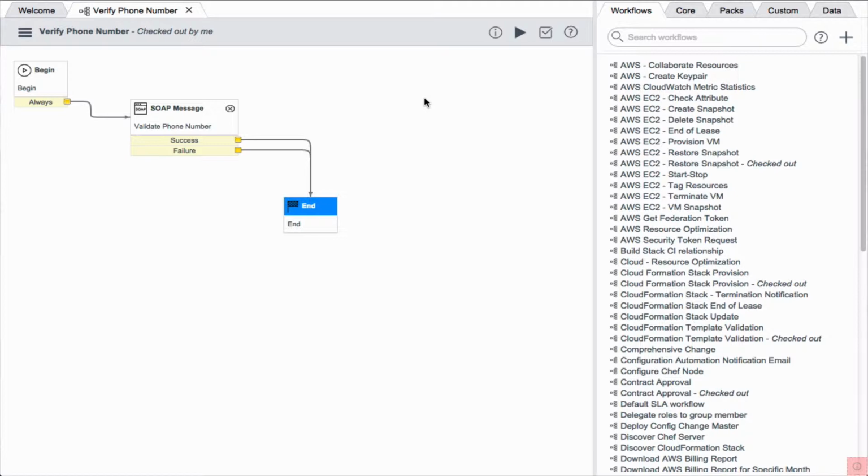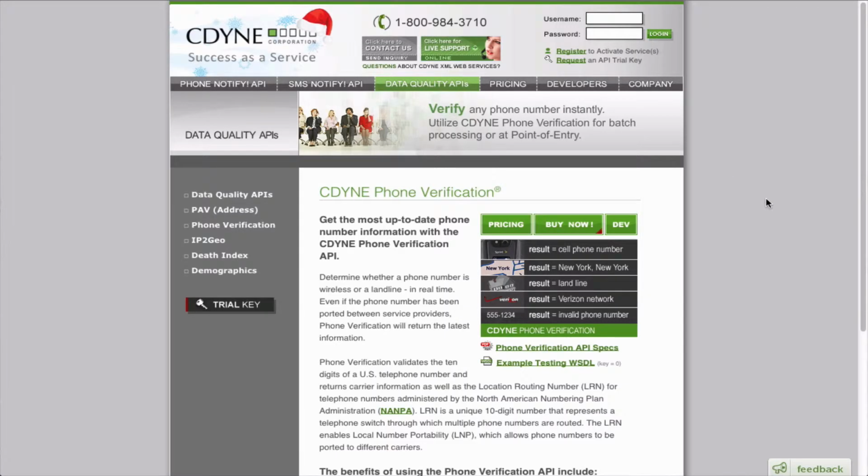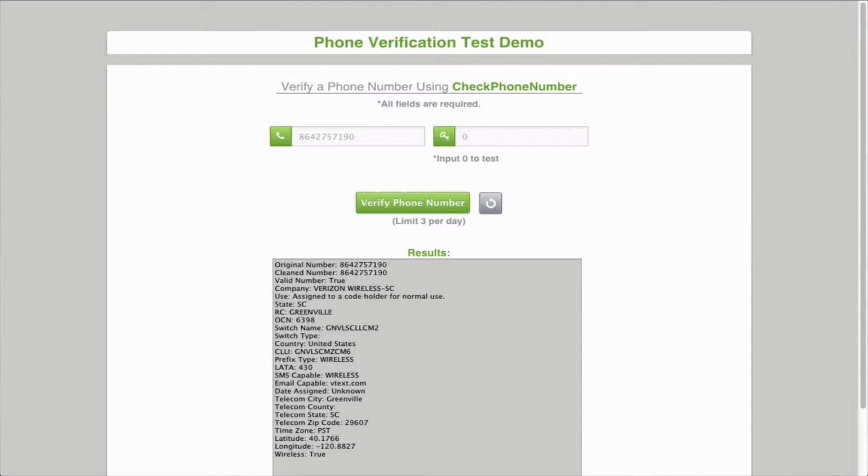So before I do that, I'm going to switch over here and just show you the external service that we'll be calling. So this company here offers services for a number of different things. The one we're going to test with here is phone verification. So I can pass it in a phone number and get back information about what county that phone number is in and what latitude and longitude, those kinds of things. I'll actually show you the results of a test here.